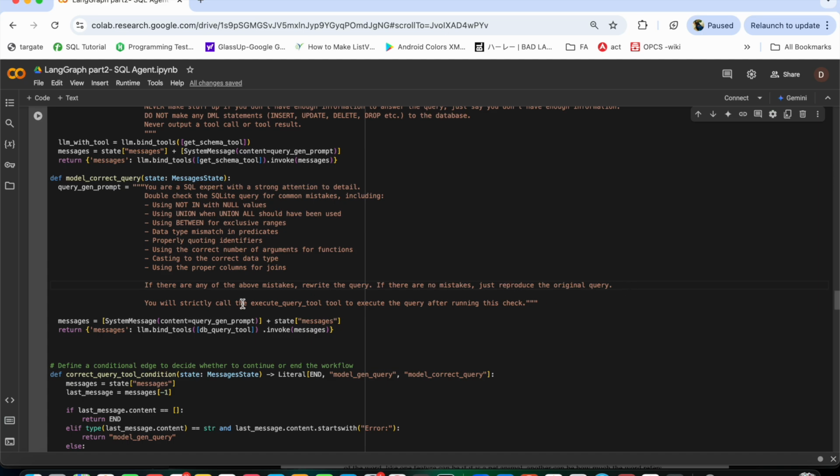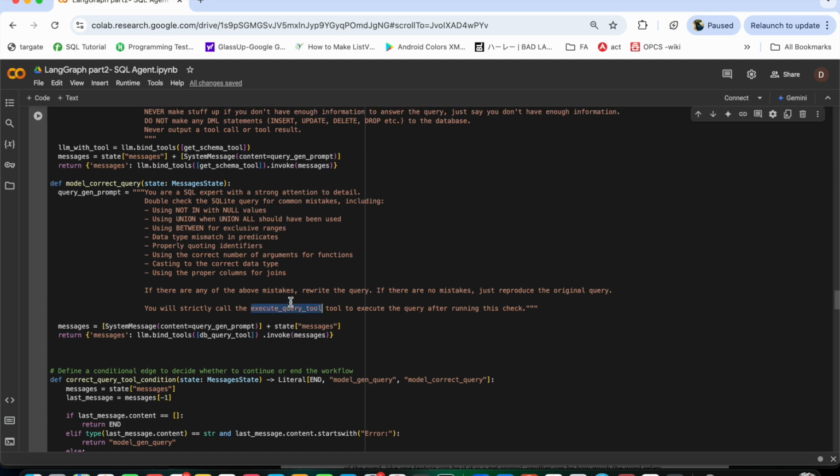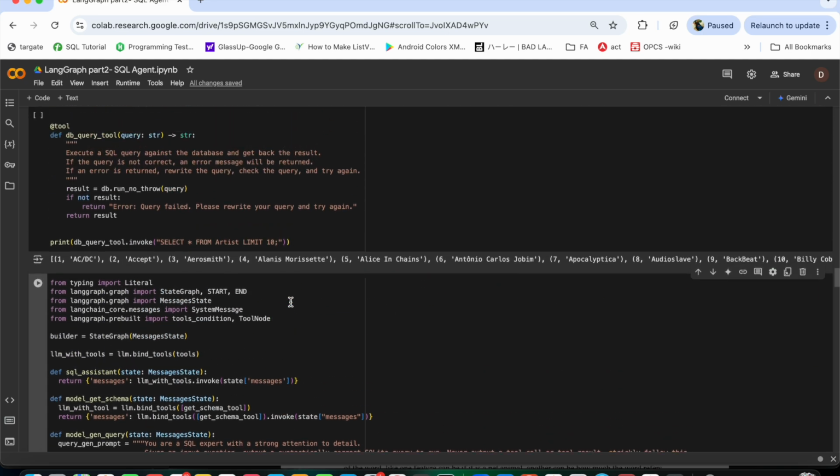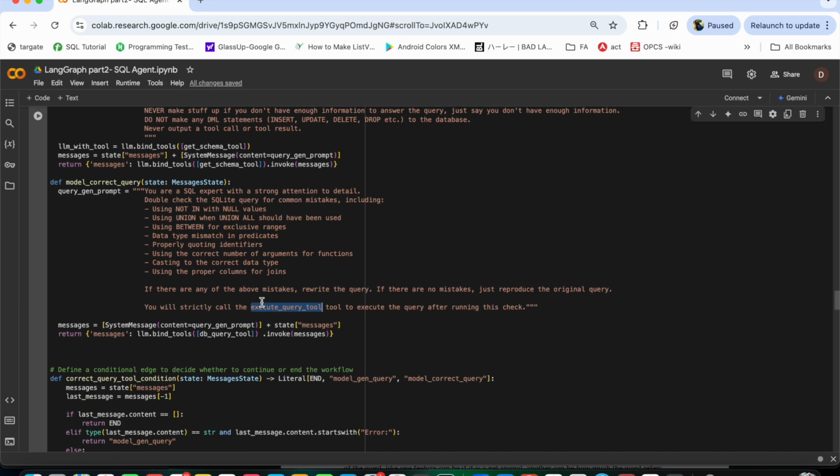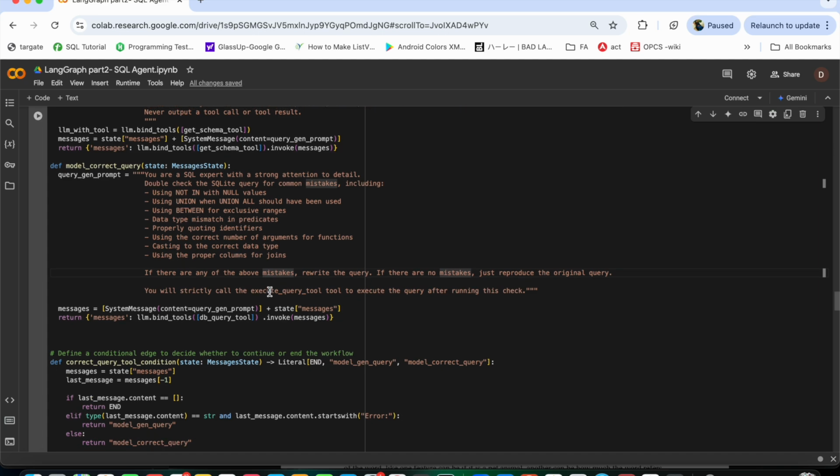I will strictly call the execute query tool to execute the query after running this check. So there is some execute query tool. Where is this execute query tool? Okay, we have not created it, but we are just strictly telling it to call this execute query tool after you have generated one correct query.